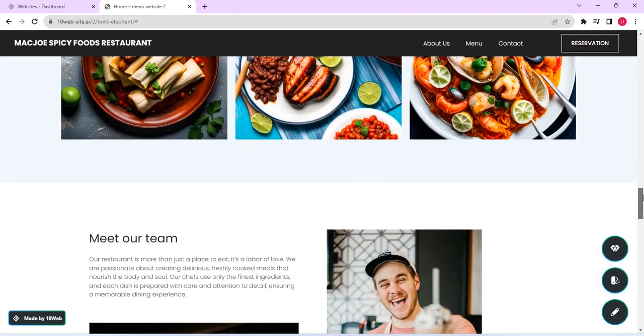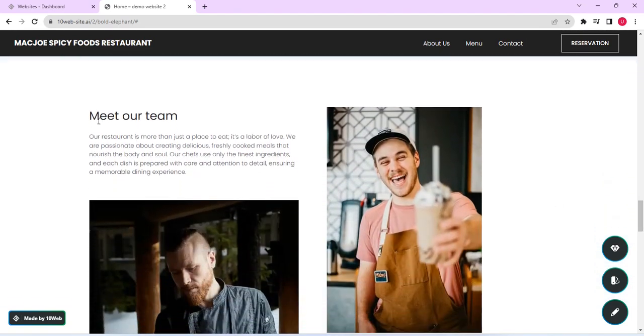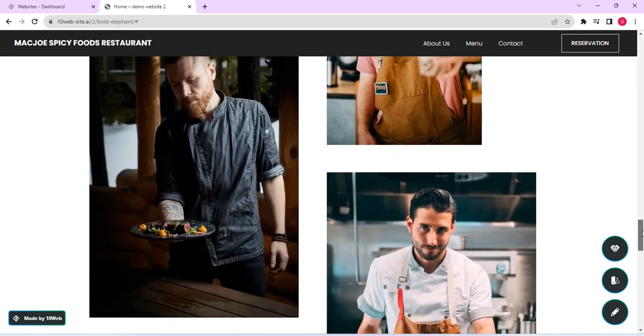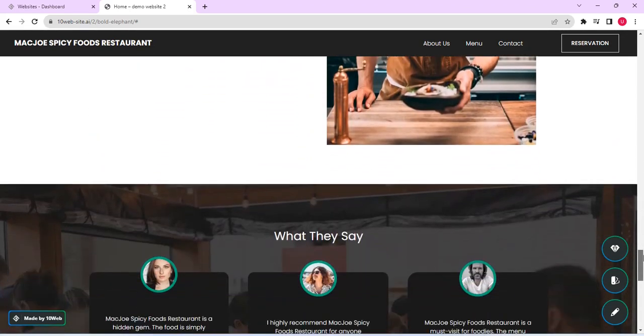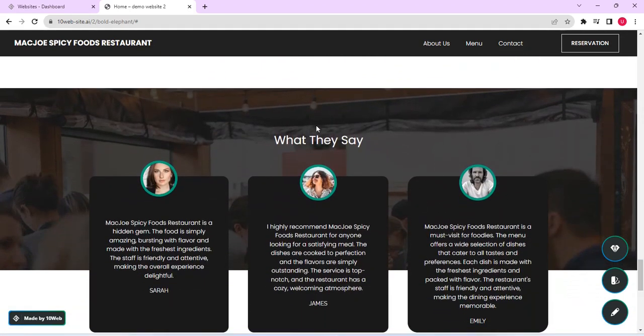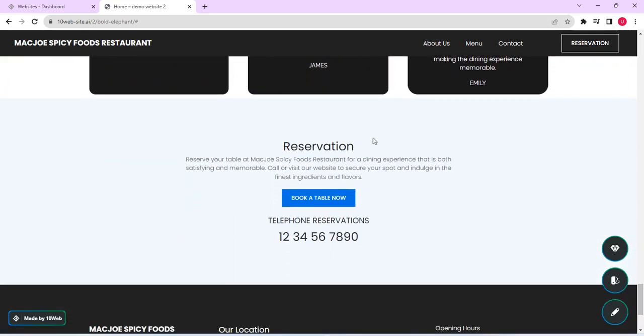And then if you scroll down a bit, you see our team section, where you have a brief description and photos of team members of these imaginary restaurants. Right here you can see the testimonial section, where customers put down their experience with us, and you can see reservation and book a table now right there.